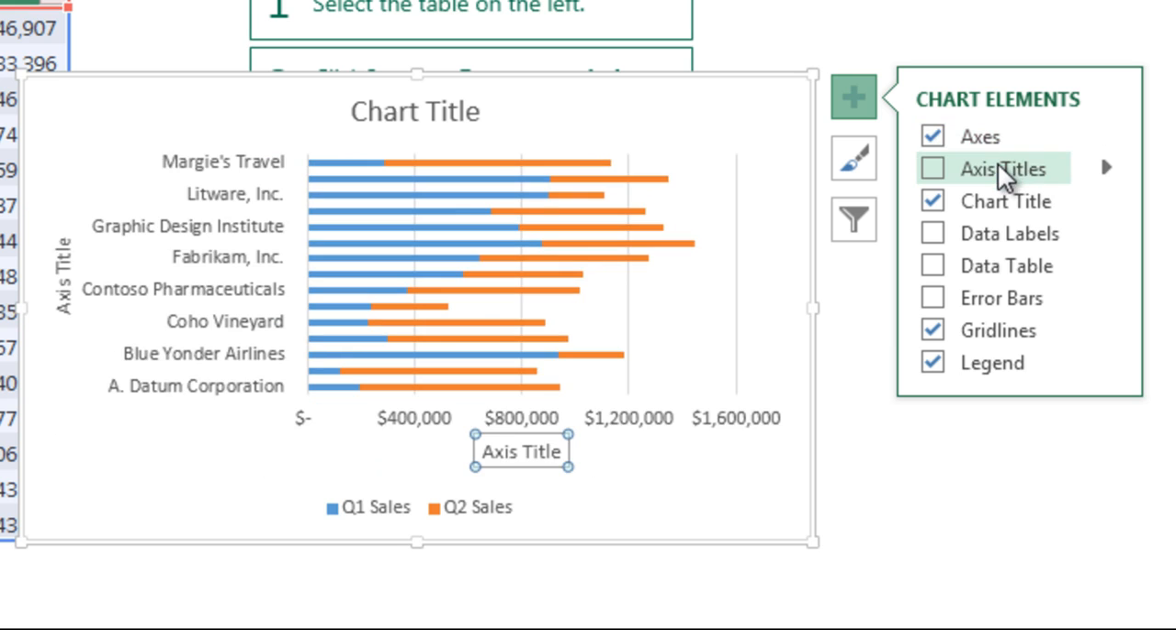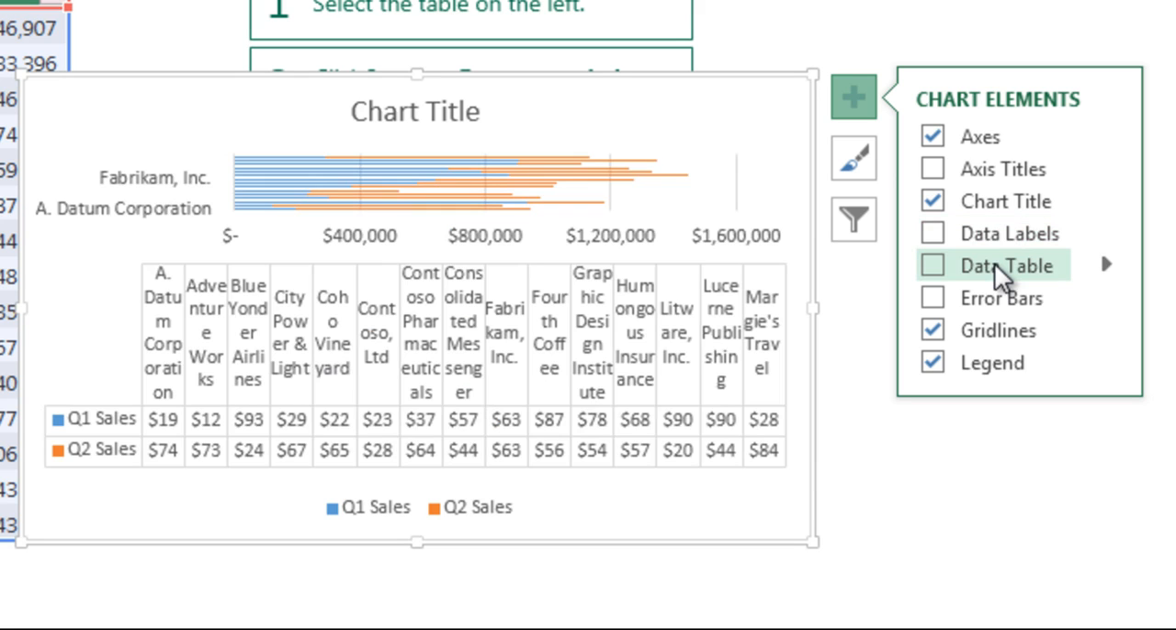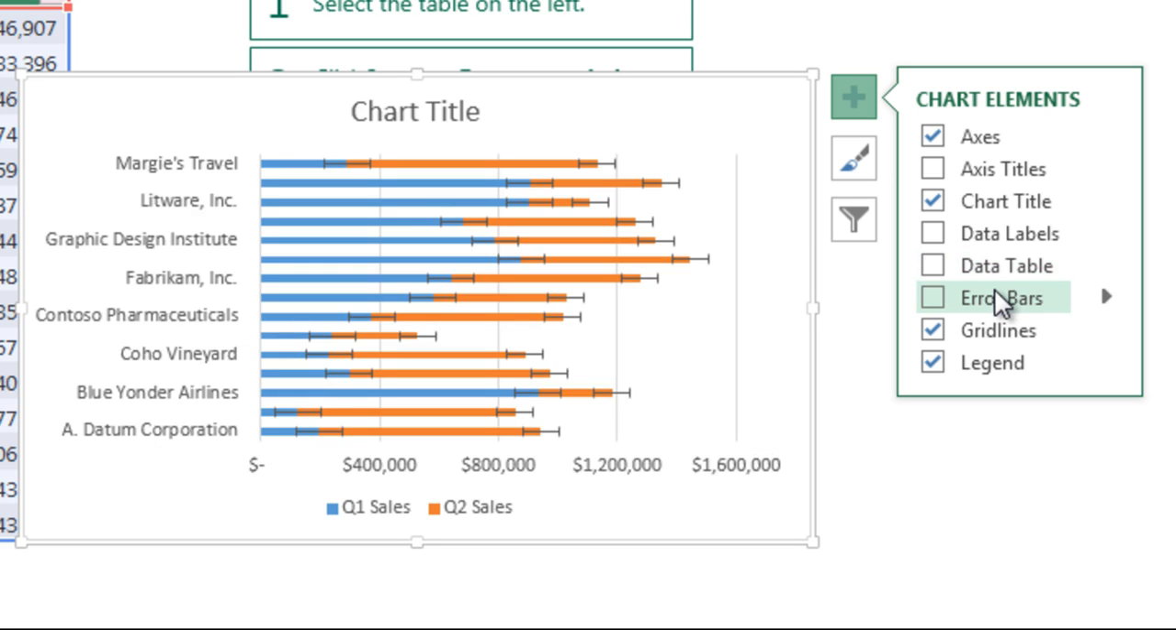So if I highlight axis titles, you'll see that it puts a title on each side. When I go to data labels, it'll show me the dollar amounts related to each bar. Data table underneath it. A lot of this won't show up cleanly in the preview because you'll need to resize and move elements around, but it'll at least show you relatively quickly what each will look like.